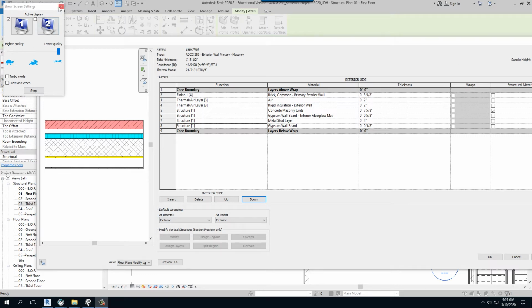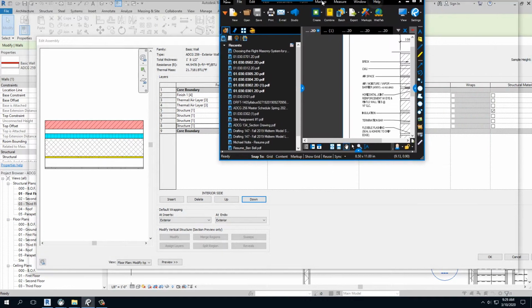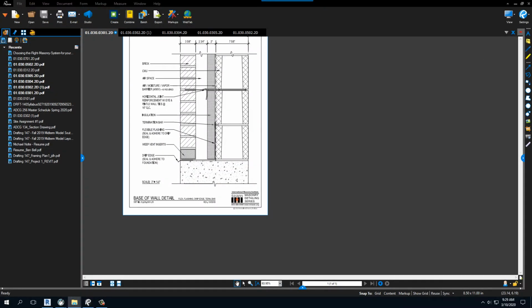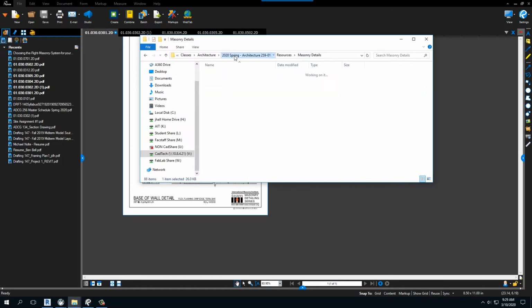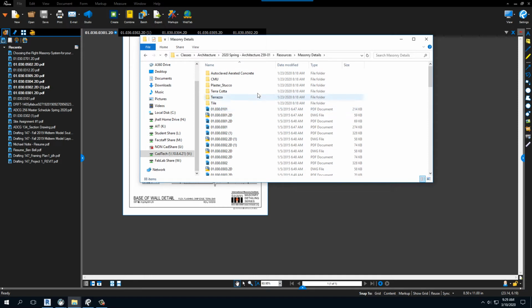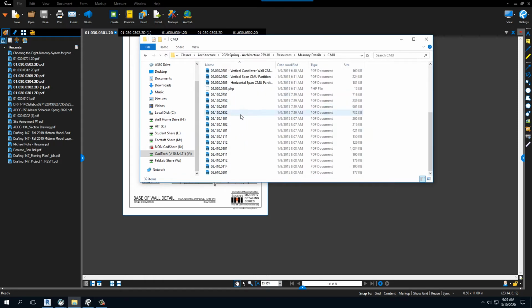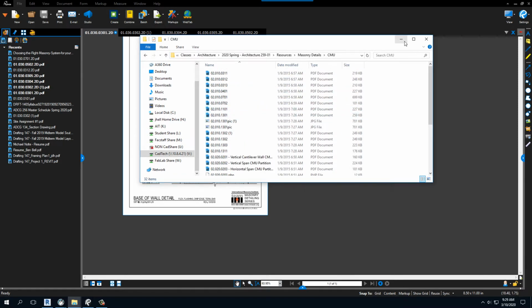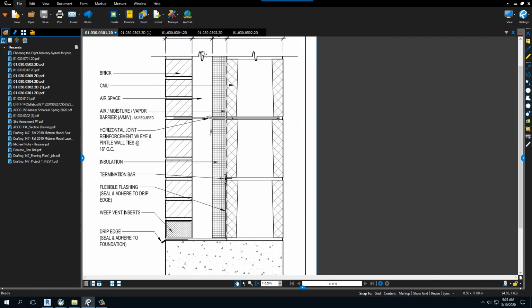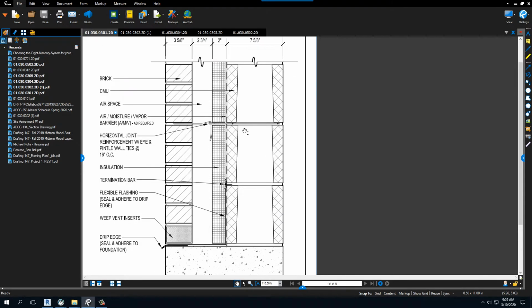Okay, everyone, before we get rolling, on the network in this folder, 2020 resources, masonry details, there are a number of CMU details that are available for us to reference and look at. And I invite you to take those along with you. Copy this whole folder, take it with you when you leave here. They're very helpful.